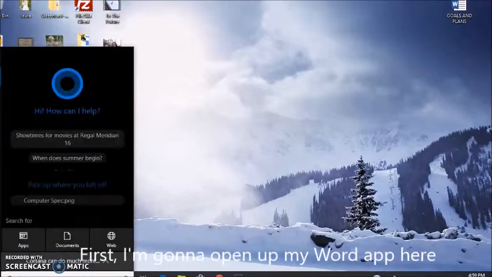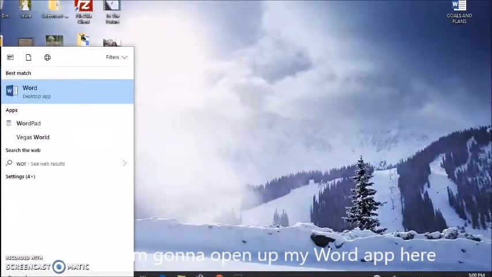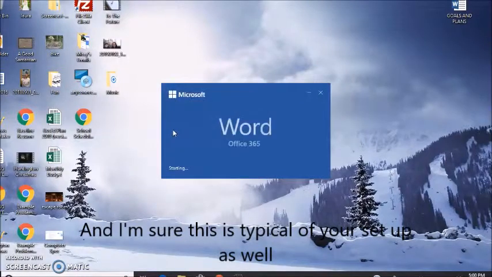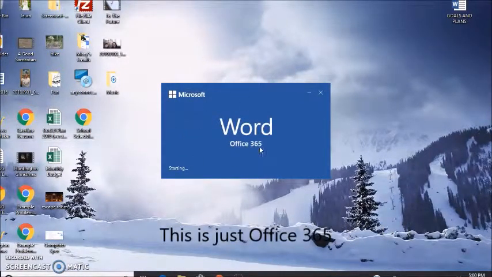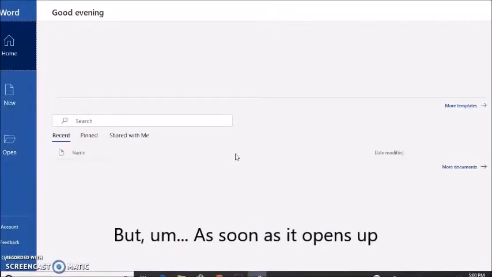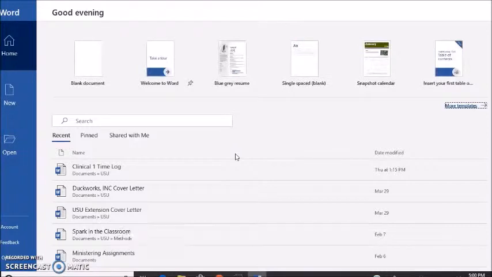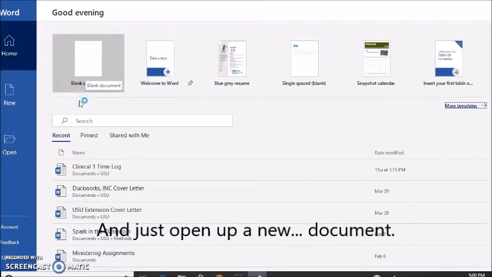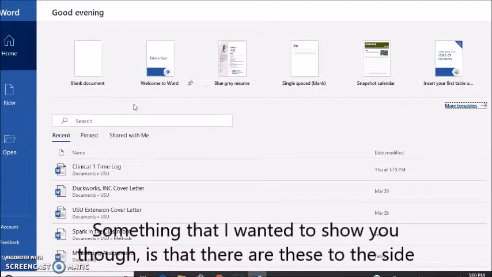First, I'm gonna open up my Word app here, and I'm sure this is typical of your setup as well. This is just Office 365. As soon as it opens up, when you start working on Word, you're gonna go straight here and just open up a new document. Something that I wanted to show you though is that there are these to the side.